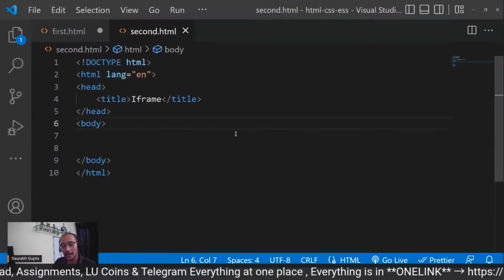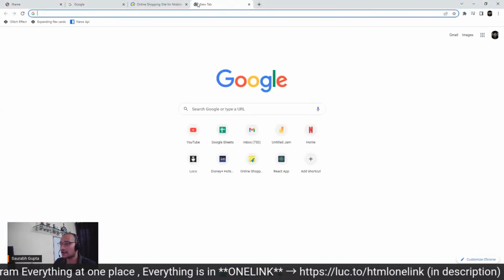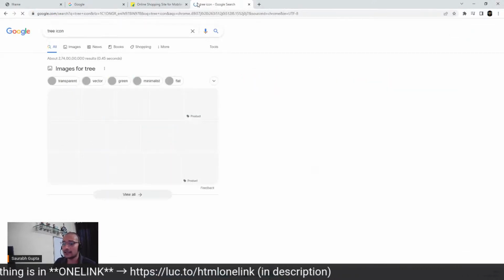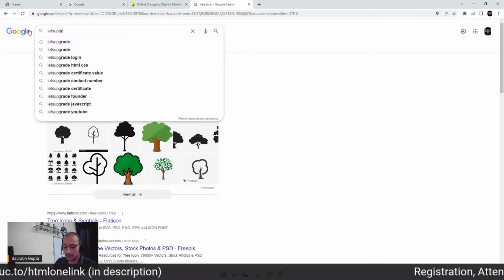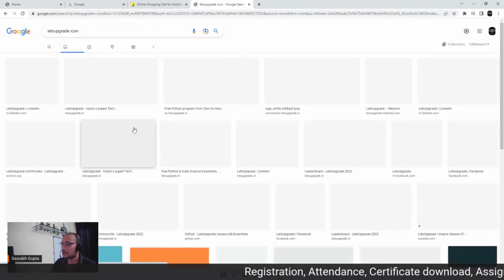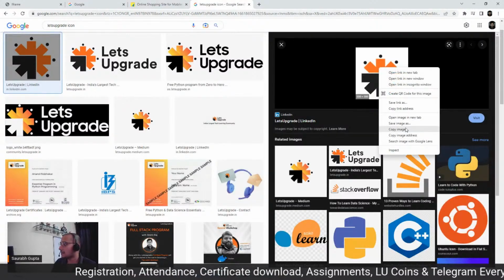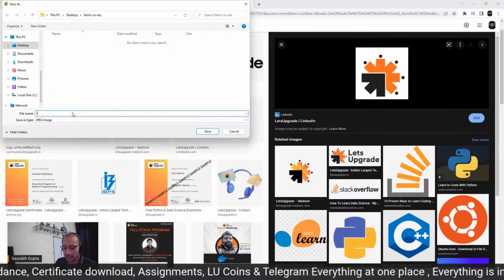For that purpose, first of all, you need an icon. So let's download some icon, anything. Let's search for a free icon, something like that. Yeah, why not? Let's Upgrade icon. Yep, here we go. Let's take this one, right? Right click, I'm going to save it. Here we go. Here, let me call it icon.